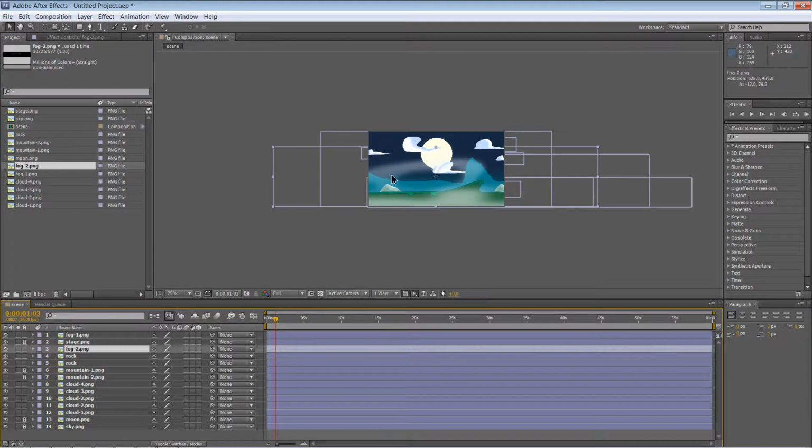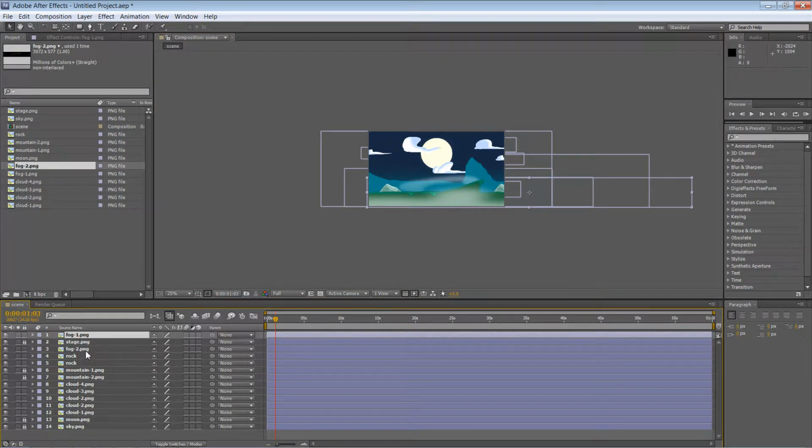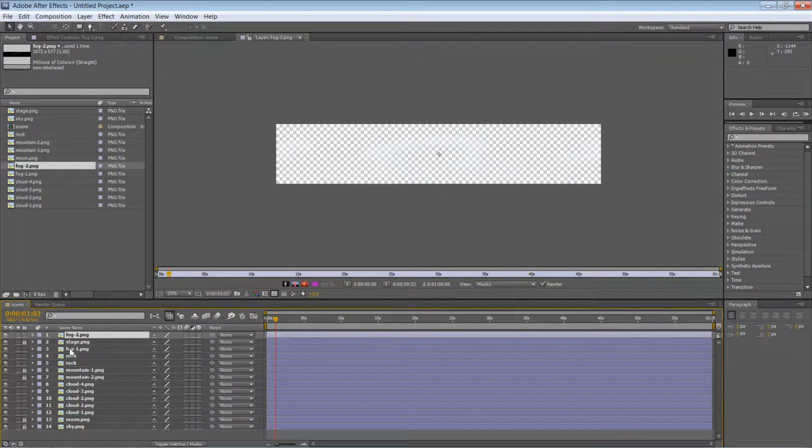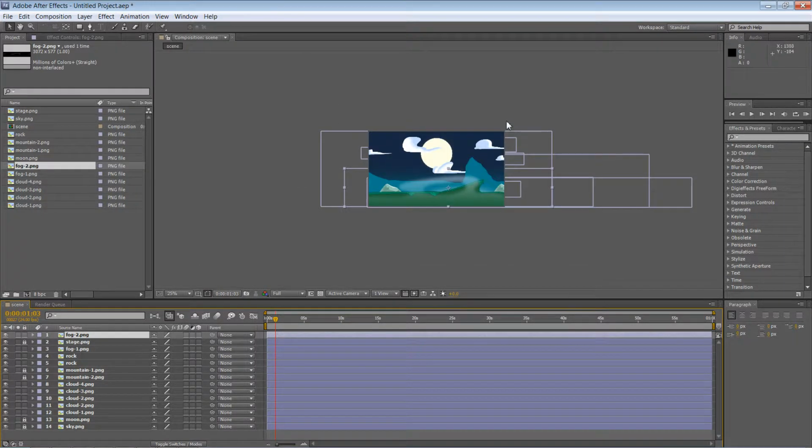Let's have that little atmosphere. Hold shift, constrain your proportions. Ta-da. Maybe we should just flip them. This goes here and that goes there. If you accidentally double click on something, it's actually showing you the original file. So now let's close that and go back to the composition file.